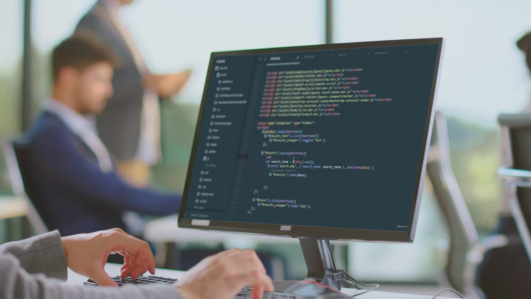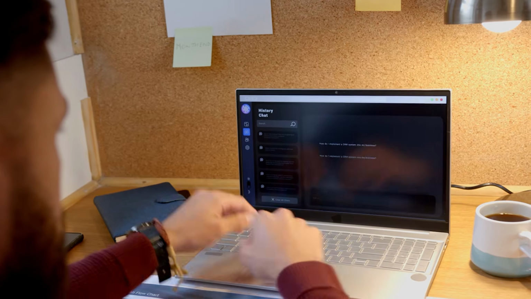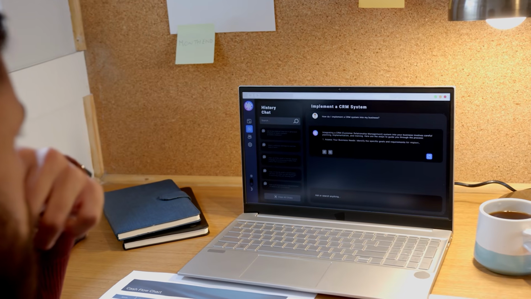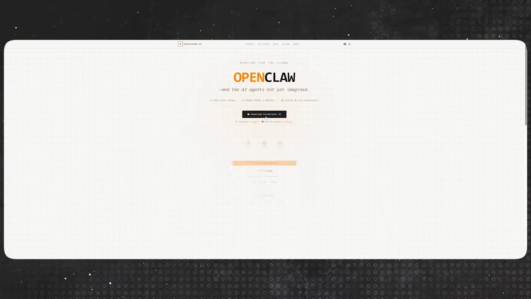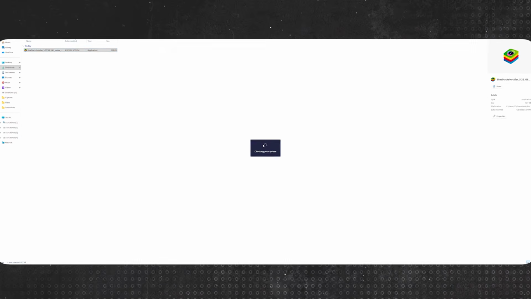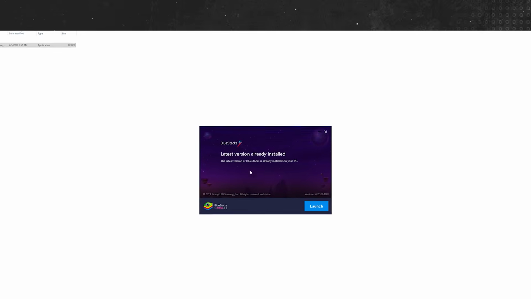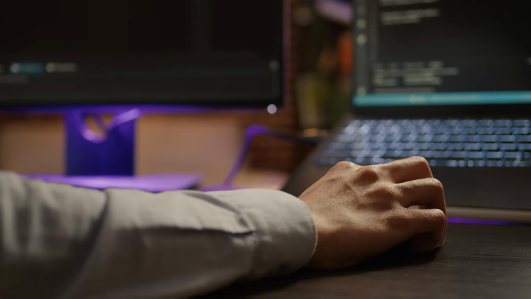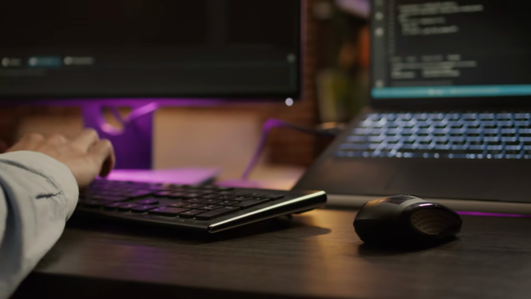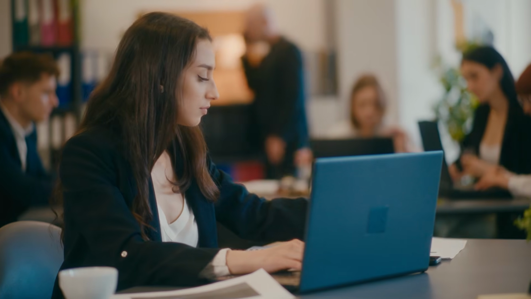Wrapping up. So to recap, the problem with OpenClaw has never been what it can do. It's been that the setup, the security risks, and the runaway costs kept most people from ever getting started. BlueStacks AI solves all three. One-click install, a sandbox that keeps your personal files completely walled off, and hard spending caps so you're never caught off guard.